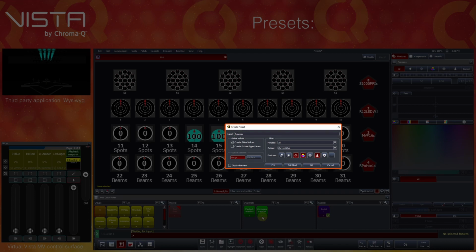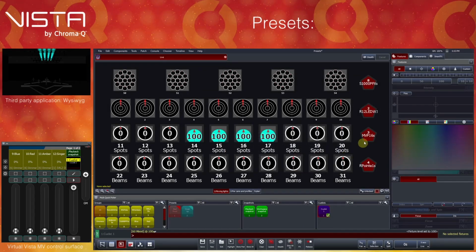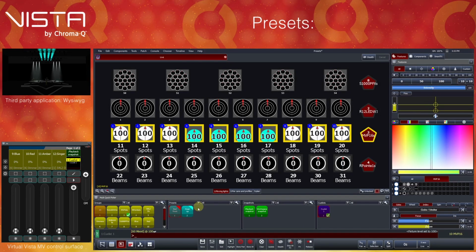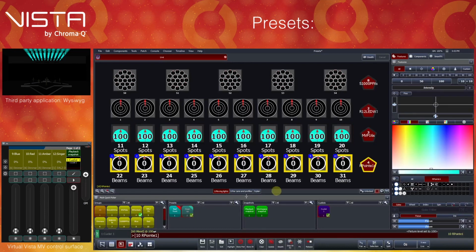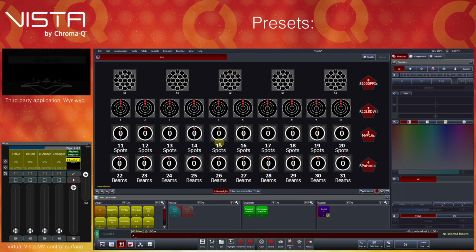A secondary checkbox option that is available is called Create Fixture Type Values. This option works in a similar way to Global but doesn't apply to all fixtures in your show. It only applies to the exact make and model of fixtures that you are currently creating the preset on. Let's untick Global and select Fixture Type and press OK. Here we can see that this preset is applicable to the spots but is unavailable if any other fixture type is selected. Let's create a third preset.